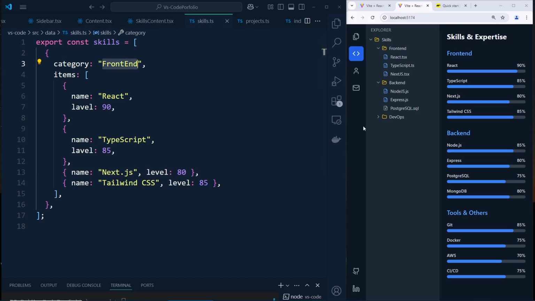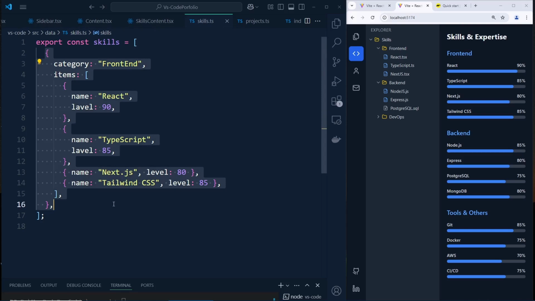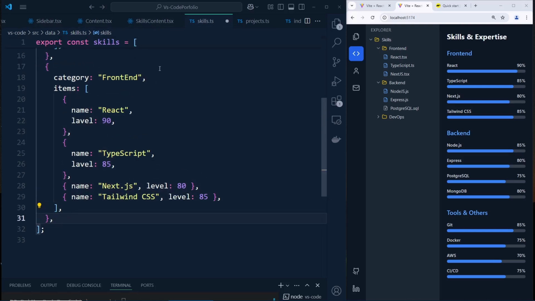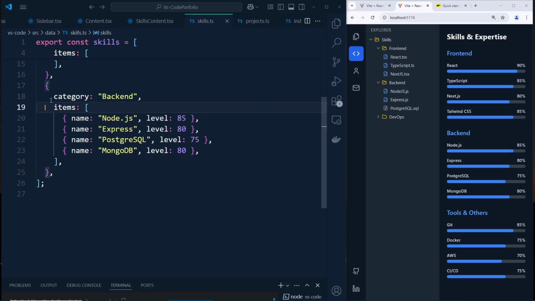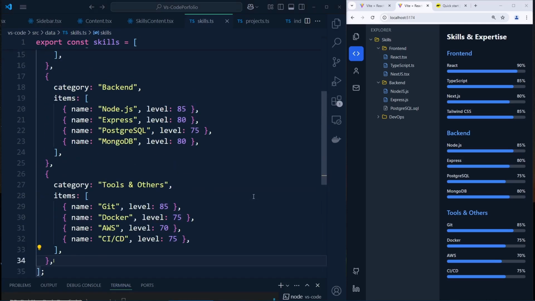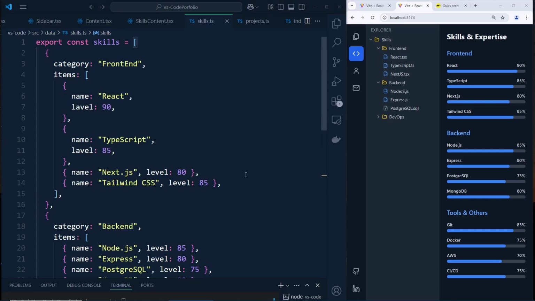And we are going to add the backend category. Just copy and paste it here. Instead of front-end, that's going to be backend, right? And also we need to change the names, here are the items, right? So let's change them, and as you can see we have added the backend category. And after that we are going to add the tools and others category. So here is the tools and others category. There we go. This looks so good.